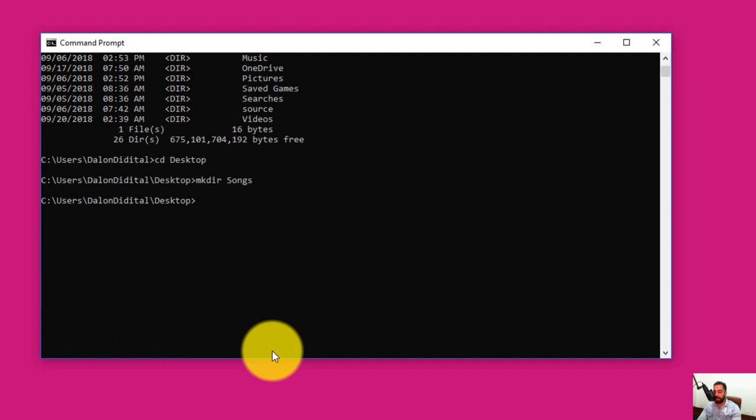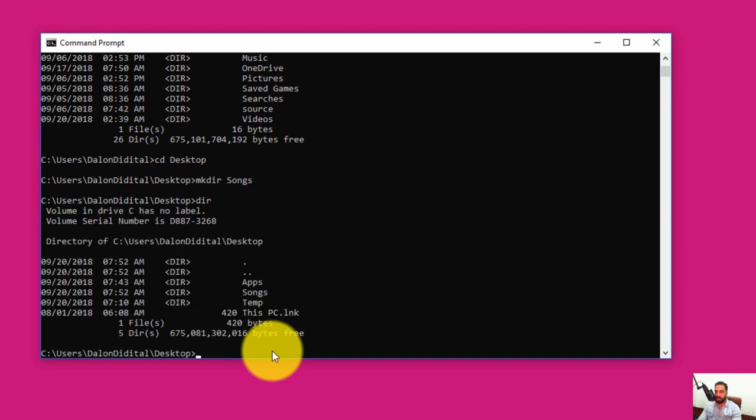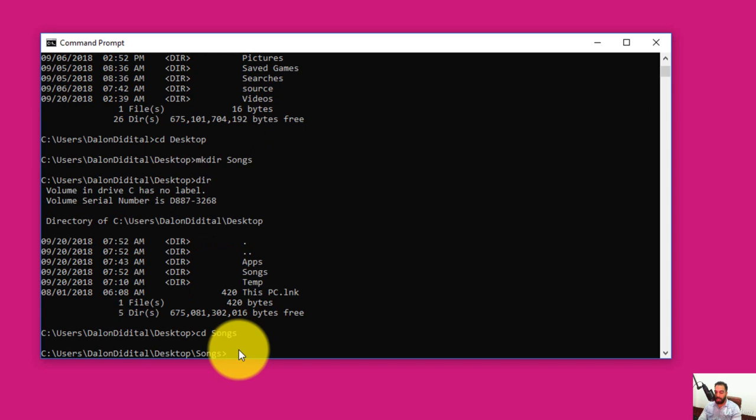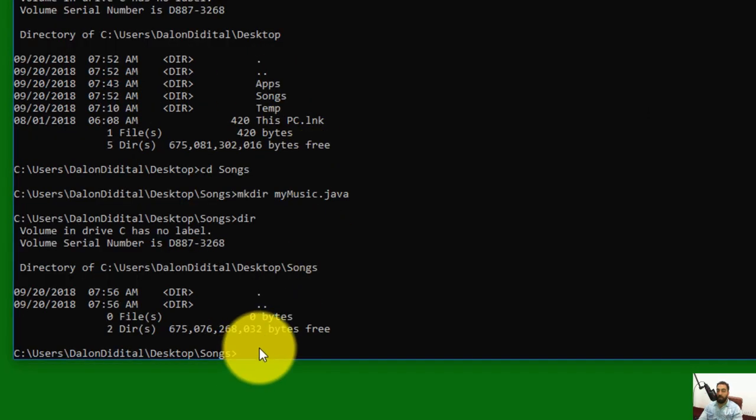Let's type in dir, or ls if you're using Mac, in order to see what we have inside the desktop directory. Now you can see that a new folder is added here, songs. And then let's move to the songs directory. Just type in cd songs. Next, let's create a new file. If you are using Windows, you need to type in echo, dot, greater than sign, and then the name of the file.